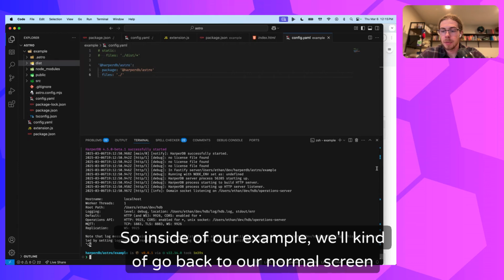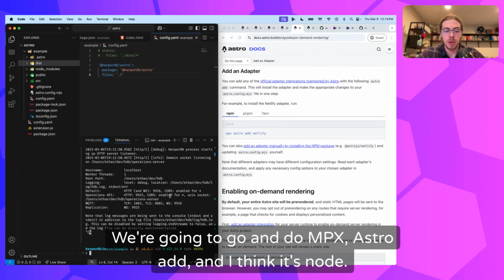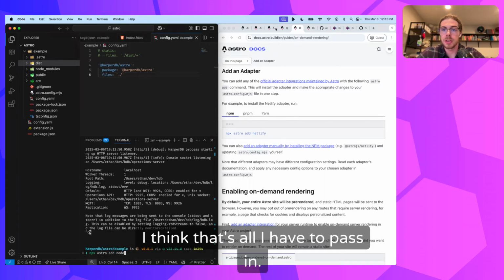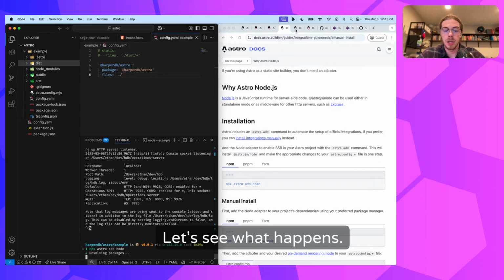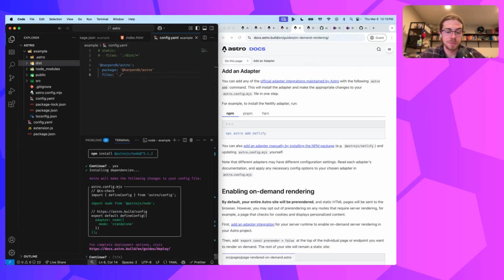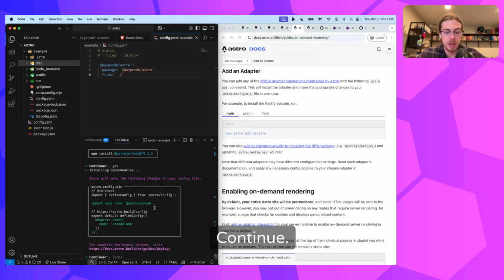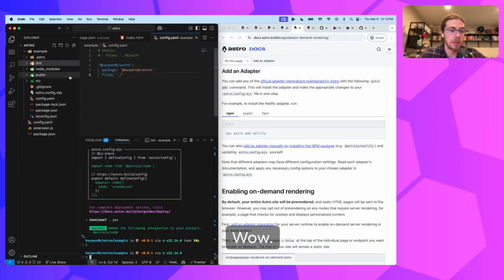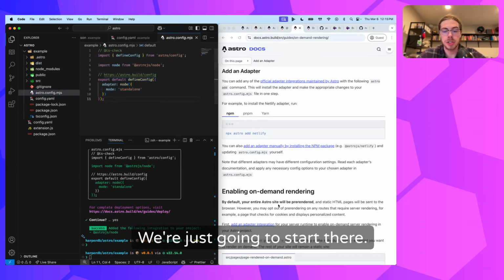So inside of our example, we'll go back to our normal screen size. We're going to do npx astro add, and I think it's node. I think that's all I have to pass in. Let's look at this. Yep, astro add node. Let's see what happens. Yes, go ahead. Great. And astro.config was updated. Continue. Yes. Cool. Wow, very quick. Love that. So you can see we have mode standalone. We're just going to start there.